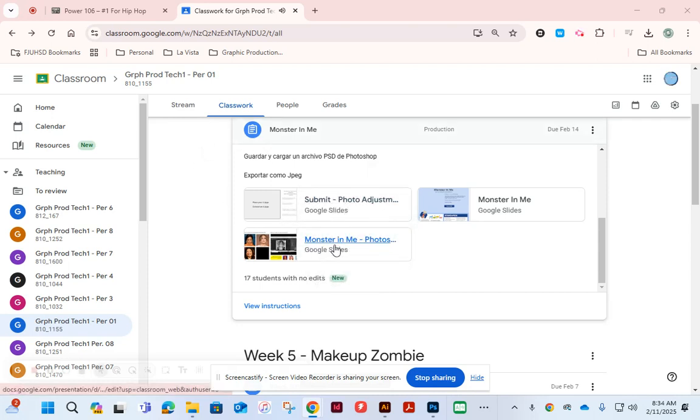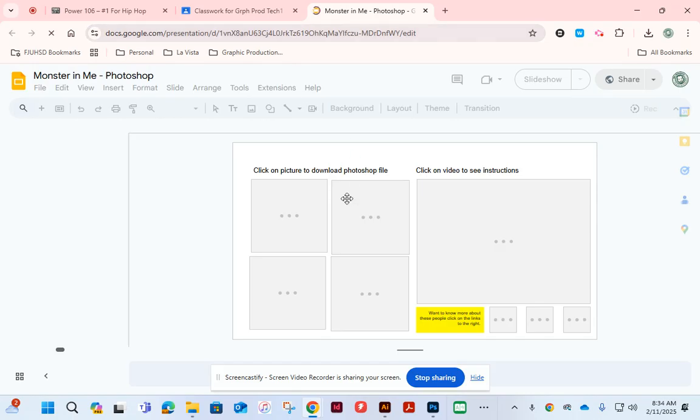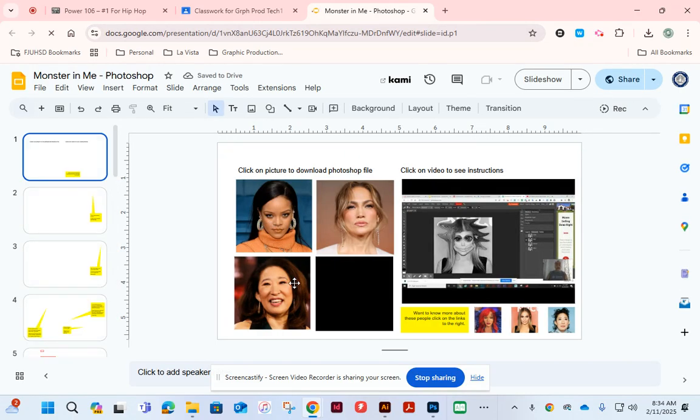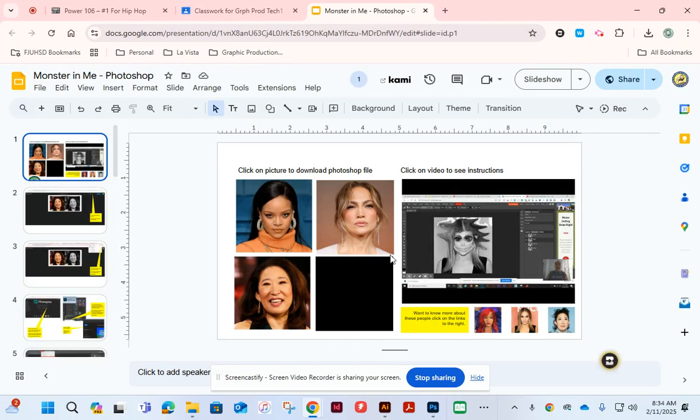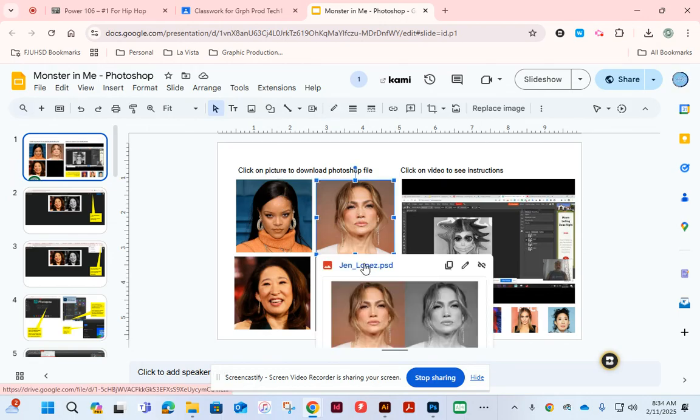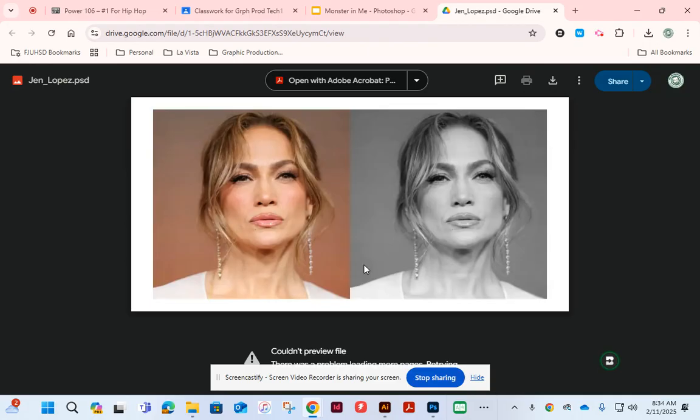Same time. This is the Monster.me in Photoshop and Photopea. So when you click on any of these celebrities, and you have a blank one that you're going to do yourself, let's start off with Jennifer Lopez here. So I'm clicking on Jennifer Lopez.